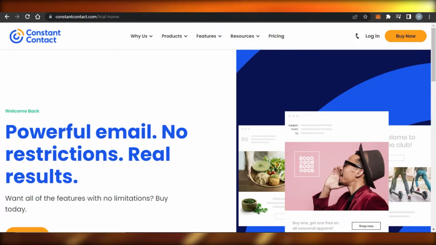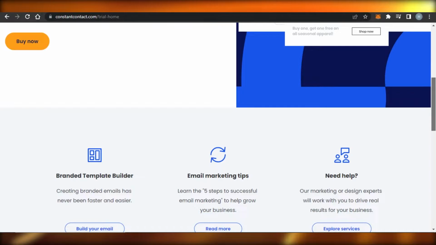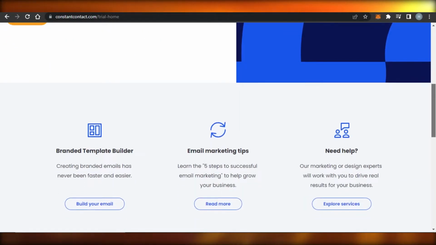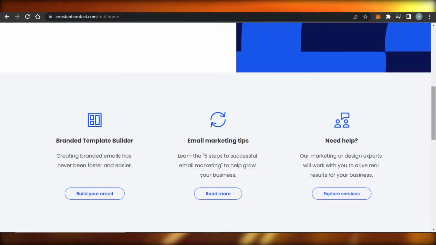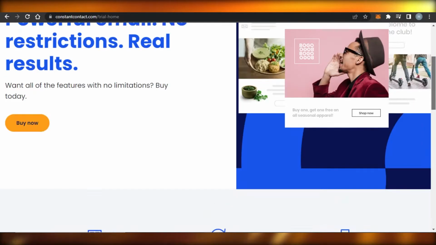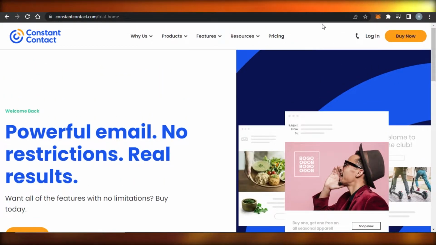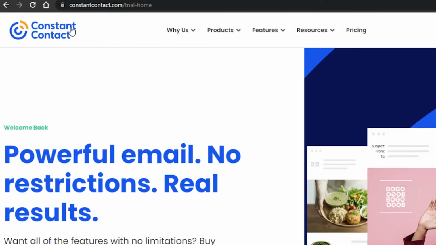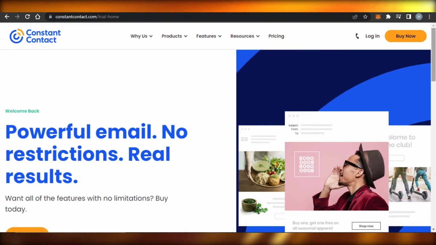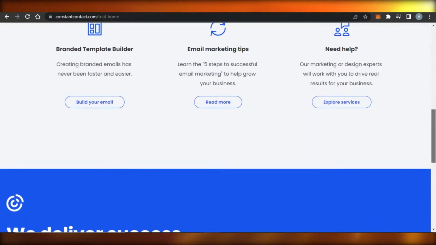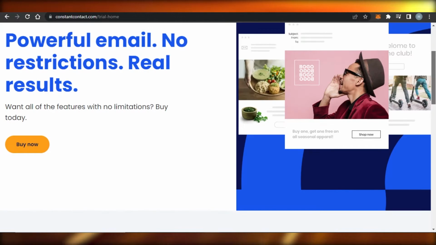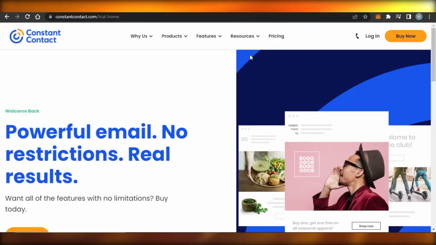Hi guys, welcome back. Today I'm going to be giving you a tutorial on Constant Contact, how to use Constant Contact for your branded template builders, for email marketing, and more. So let's get started. First, what you have to do is go to constantcontact.com and you'll get to this platform right here. With Constant Contact, we can create powerful emails without any limitation, and we will be able to use a lot of different features.